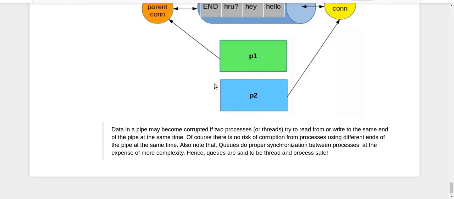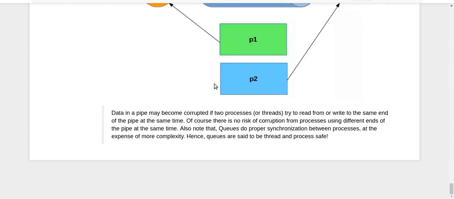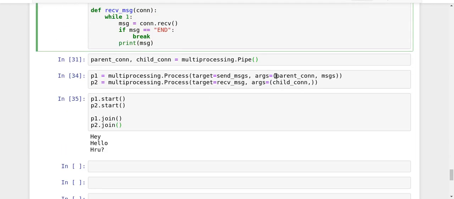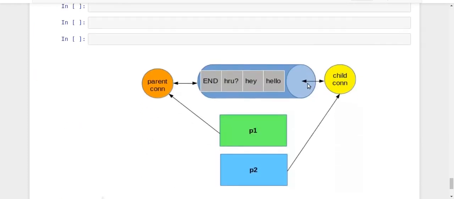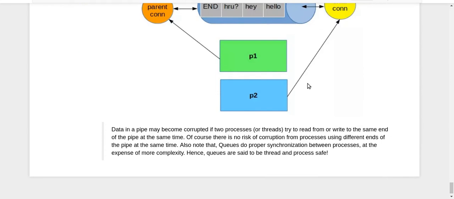So in this way we implemented the pipe. And here is something to ponder, which is data in a pipe may become corrupted if two processes try to read from or write to the same end of the pipe at the same time. Yeah, so basically, as I told, you can actually pass the parent connection here as well, right? But that will be actually a kind of a problem, because pipe implementation doesn't provide safety against any kind of inconsistency or corruption in the data that can happen.